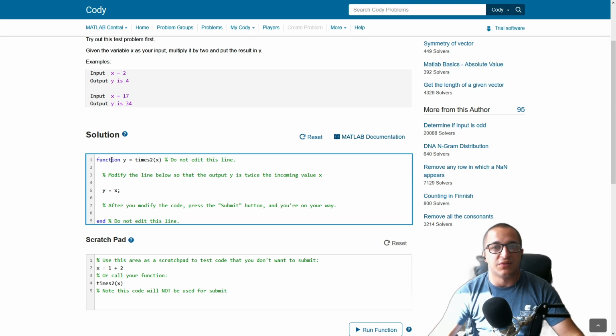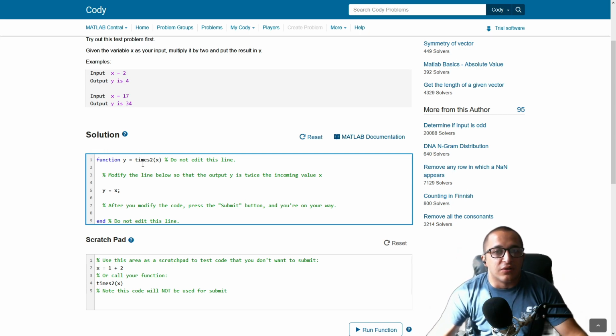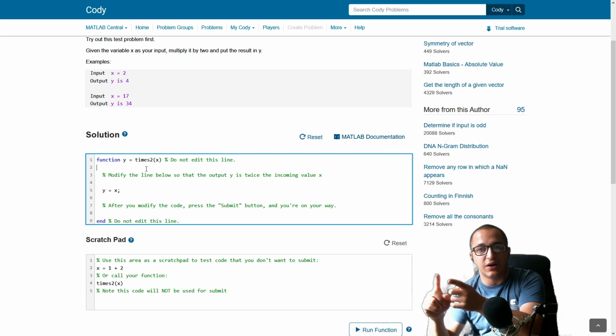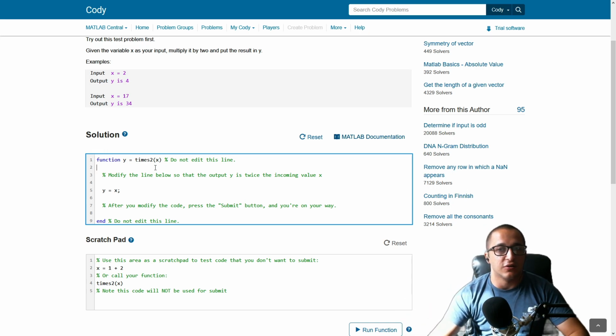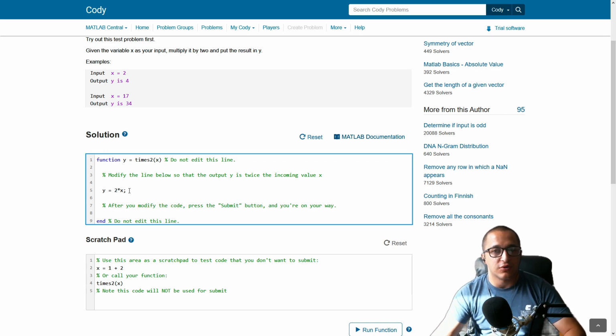This defines the file as a function file, so we call this file from the actual file that we run our script in. Like in another file, we define our variable x, and then we say y equals 2 times x, just like this. Here we want to modify the line below so that the output y is twice the incoming value x. All we have to do is say 2 and then times. The little star, if you press shift 8, you'll get that star on the keyboard, and that should multiply it by 2. And this end says that we're ending the wrap on that function.